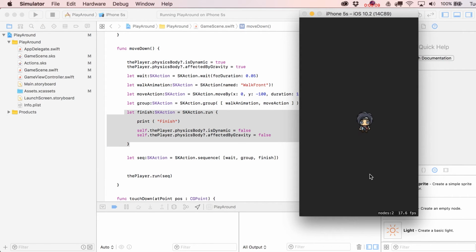All right, so I'm going to press down. And you can see he's kind of pulled off a little bit to the right as he walks downward. And each time we finish up and set his body back to being dynamic again.